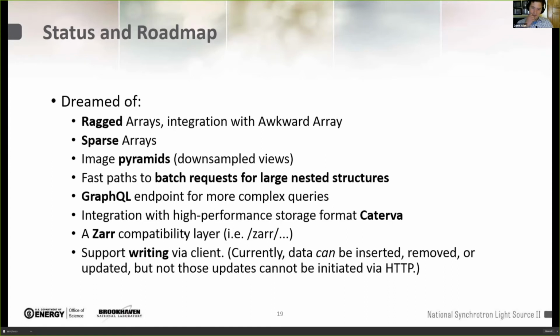And finally, currently Tiled is for read-only clients. I want to be clear that the data underneath a Tiled server is allowed to change. So if it's a database, records can be updated or added. If it's a file system, files can appear or be removed. That's fine. All the caching and stuff knows how to deal with that. But the client is not allowed currently to initiate a change like that, not allowed to submit data sets that then get added to the Tiled server. That's something we'd like to add, likely in the fall.